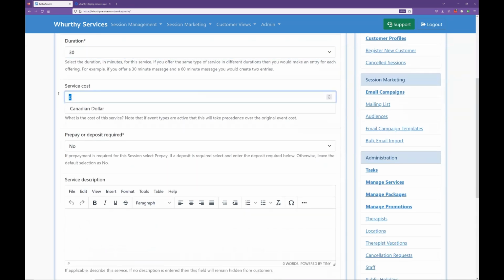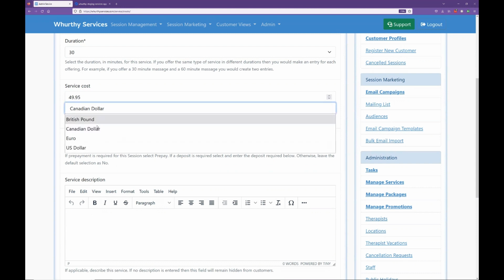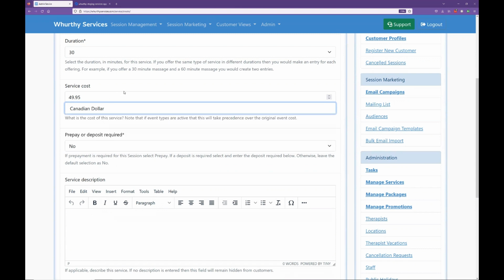We then enter the service costs, so I'll just enter in 50. Also, obviously, $49.95 as well. The default currency is Canadian dollar. We've currently got the British pound, Canadian dollar, the euro, and US dollars in this drop-down. That may change over time.